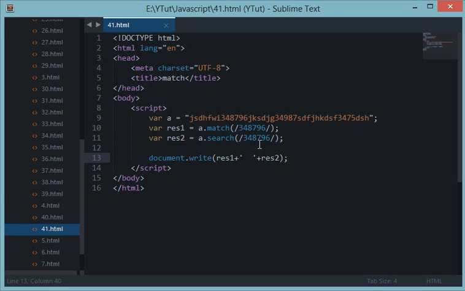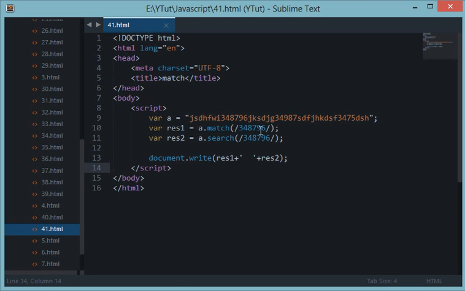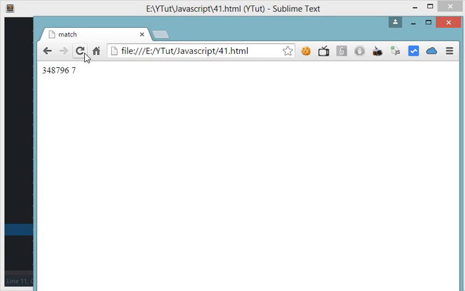Now what does that mean? For the search we got the index number, which is 0 1 2 3 4 5 6, and the 7th one. But for the match one we got the string itself. Now if I search for something which is not available in the string, and let's reload this, we get null and minus 1 as results.